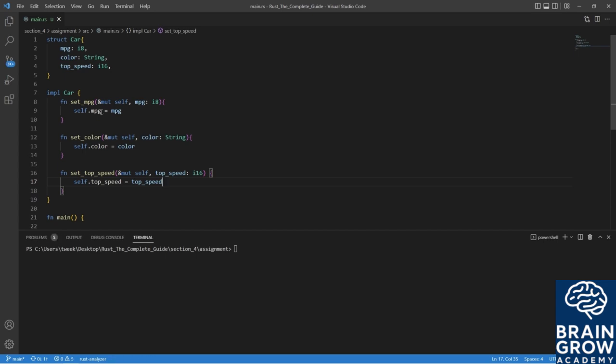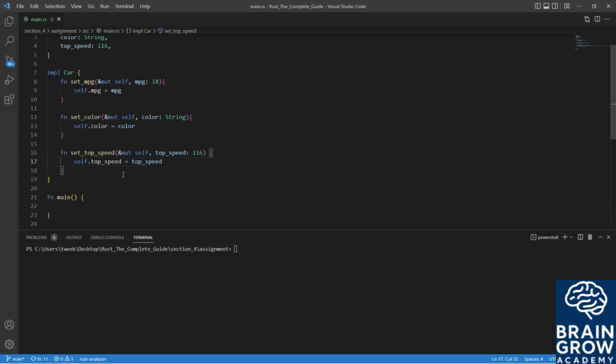So now that we have our methods implemented, we can go to main, and now we can create our car. And we're going to need our car to be mutable because we are going to change the values of our MPG, color, and top speed. So we'll say our default values for our MPG is 0, our color is going to be red, and then we will say our top speed is also 0 to start as well.